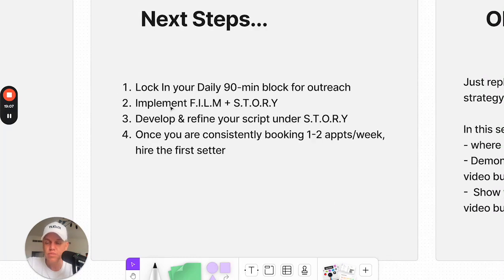So the next steps would be to lock in your daily 90-minute block for outreach, implement the film and story, and develop and refine your script under the story method, because story method is one of the most powerful things.